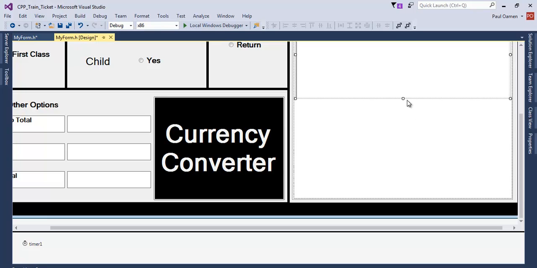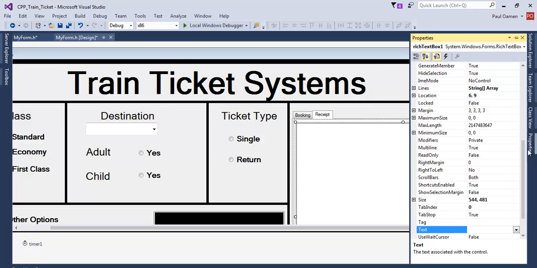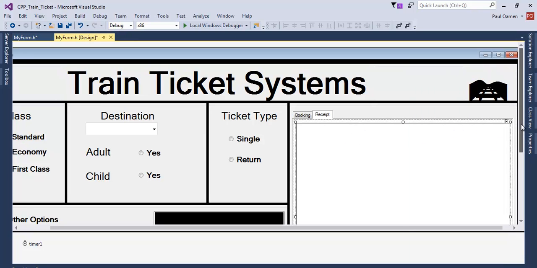Let's bring it down right there. So that's my text box there. It's called rich text box because it works very similar to a notepad. And let's give it a name. Right, that's the name of the text box.